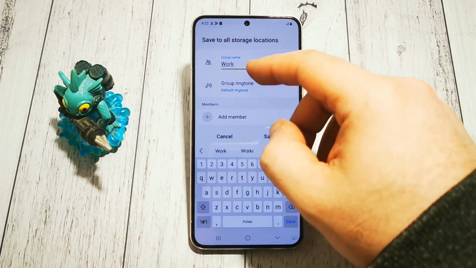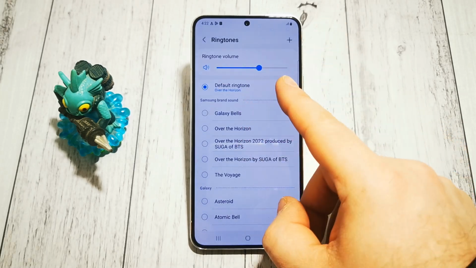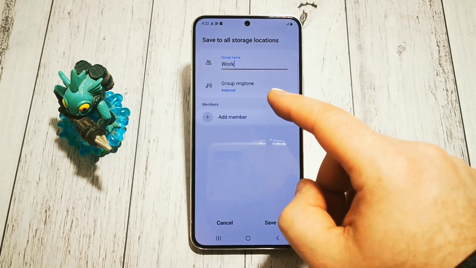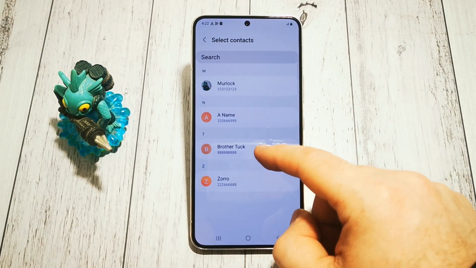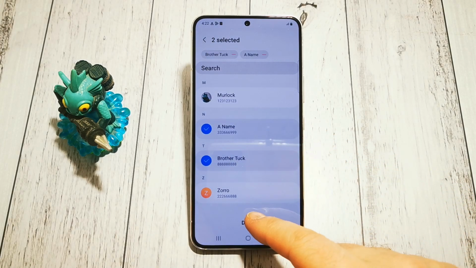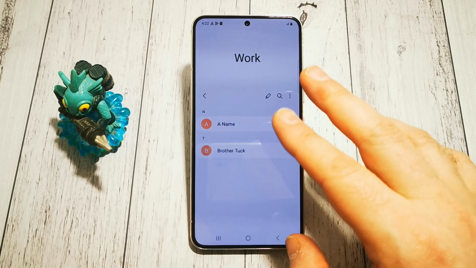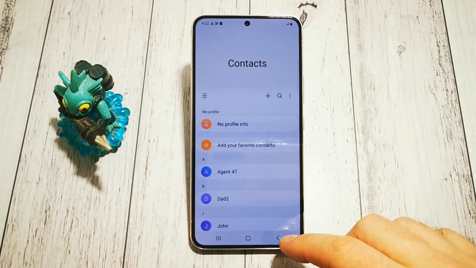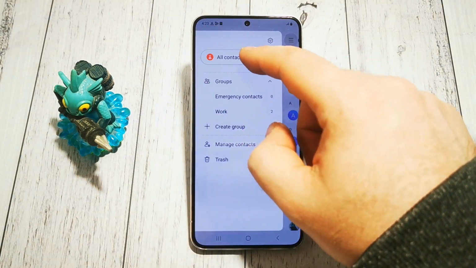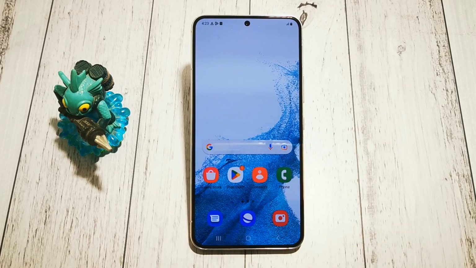We can call it whatever we want. We can also change a ringtone for this specific group. Yes, let's use asteroids, and here we can add members. Let's add these two. Done. Save. And now we have two people in our group that is called work. So when we search our contacts, we will have them all in one place.